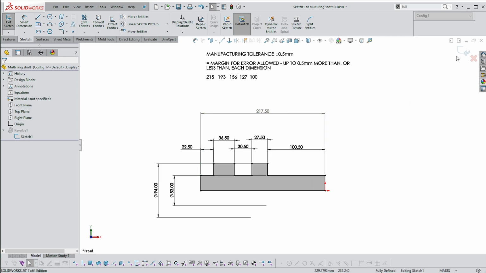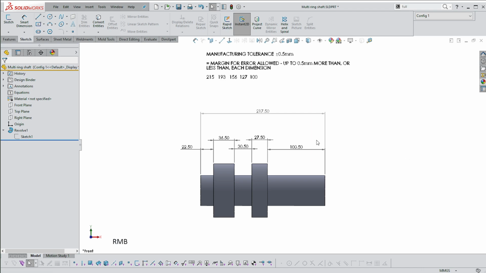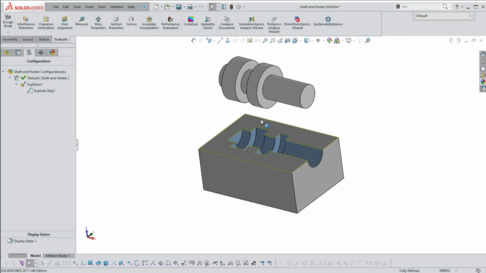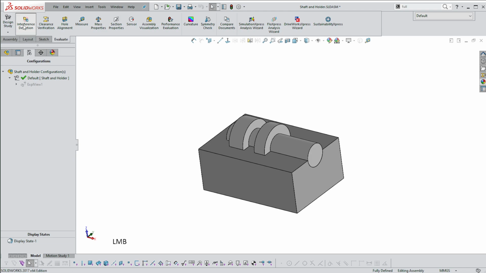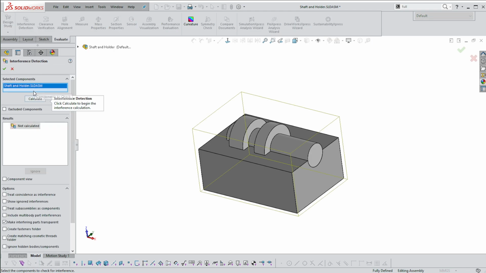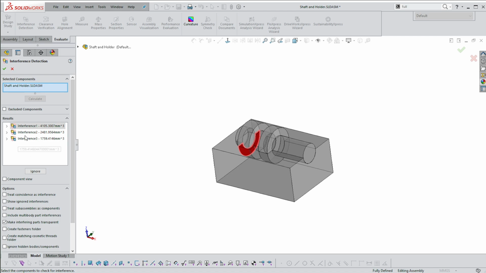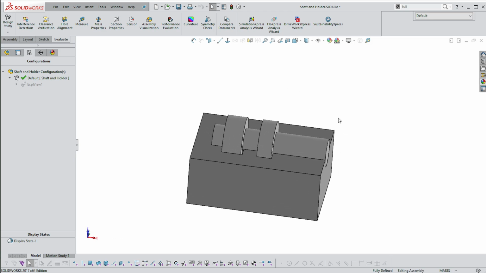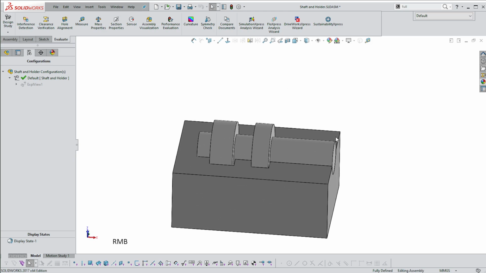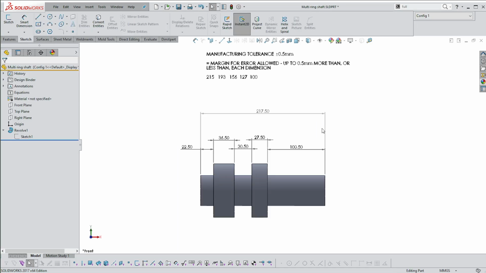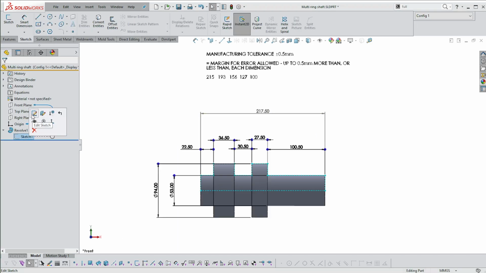Okay, and if I exit this and we go back to this item here and let's just collapse it and do another interference detection and calculate, you'll see that there are now 3 rather large interferences between this part, so I will not be able to fit it together. Let's revisit this one and go back to the sketch.